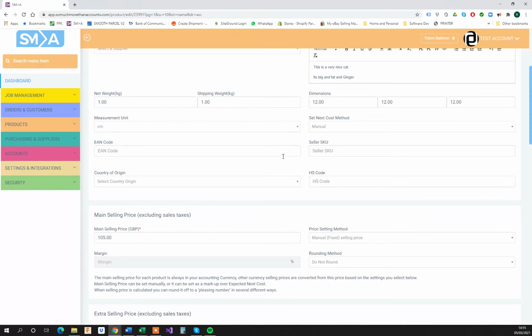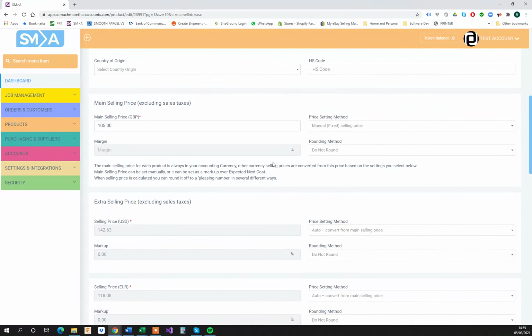That brings us on to the discussion of pricing. Now, one of the big benefits of So Much More Than Accounts is that it allows you a really great amount of flexibility in setting selling prices, plural, for each of your products. Every product has a main selling price, and as you can see from the star here, it's a required field. And the main selling price is always quoted in your reporting currency.